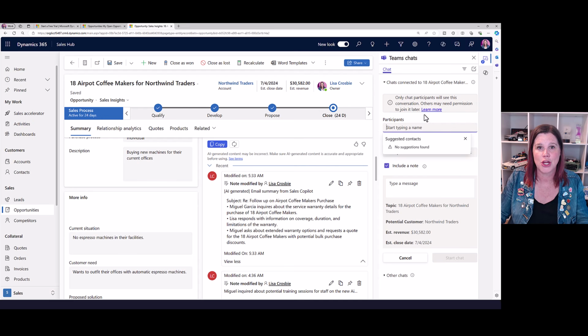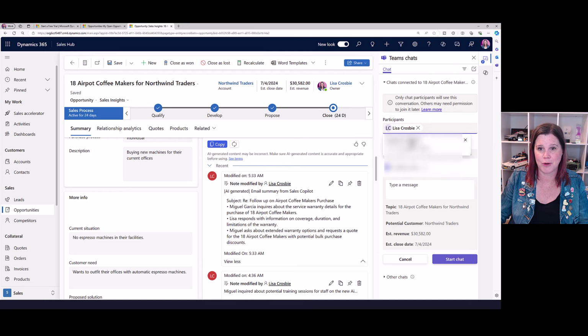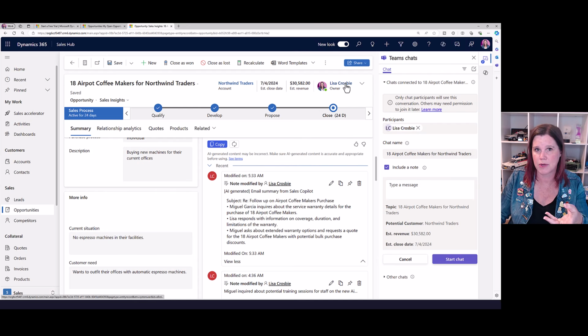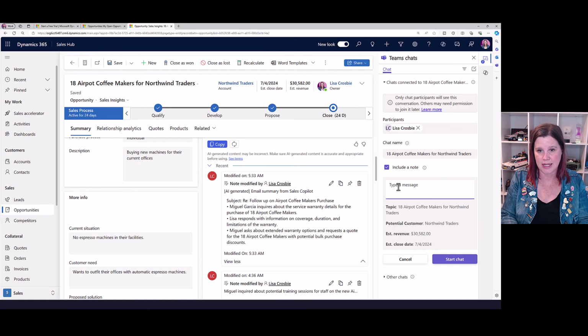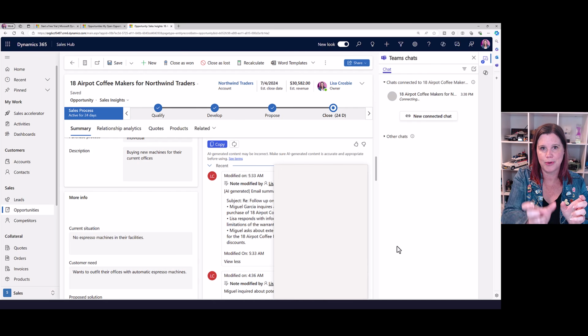So I can set up a new connected chat here. I can just start typing in the participant. This is actually a demo environment where I don't have other people in it, so I'm just going to chat with myself, which is a bit weird. So we can come in here and say, here's who I want it to be. If it's a different owner, like if I'm me as the user and let's say it's Fred or someone as the owner, it will actually automatically suggest who that is. And you'll see it automatically brings in the topic, the customer, the revenue, and the close date. And you could put something in here that says, hey, can you help with this, or something like that. And then start the chat, and that pops up in a window here.